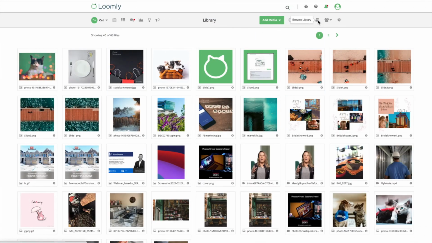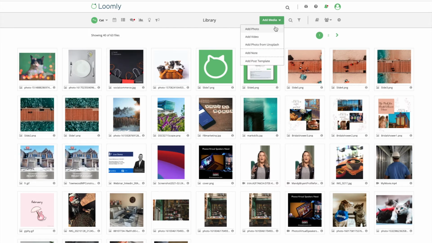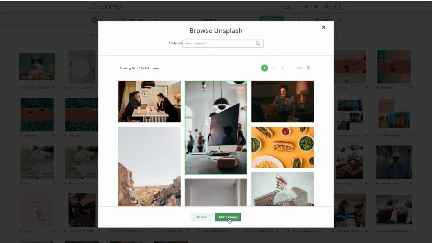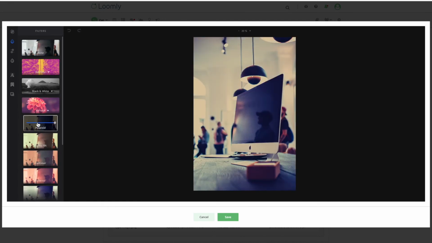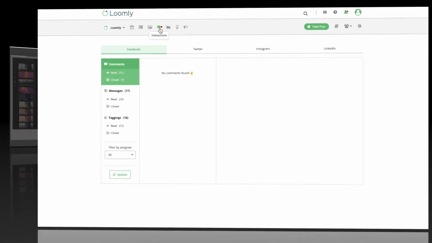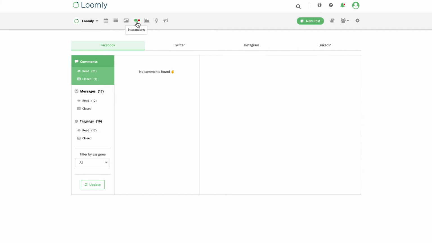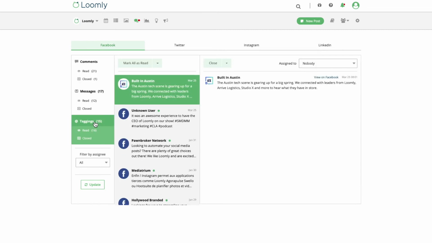In addition, Loomly helps you store all relevant assets in your calendar's library. There, you can upload media files, create slideshows, notes, and post templates, import photos from Unsplash, and even edit assets with Loomly Studio from Asset View. As your audience grows, Loomly empowers you to keep your social presence in check and engage with your community by replying to their comments, messages, and taggings.